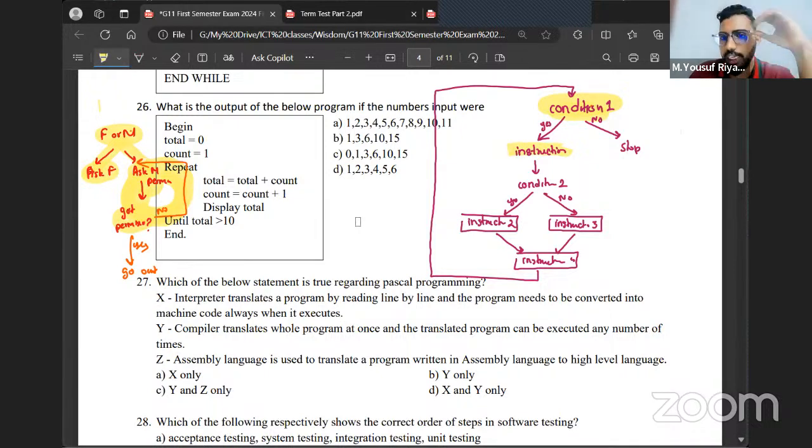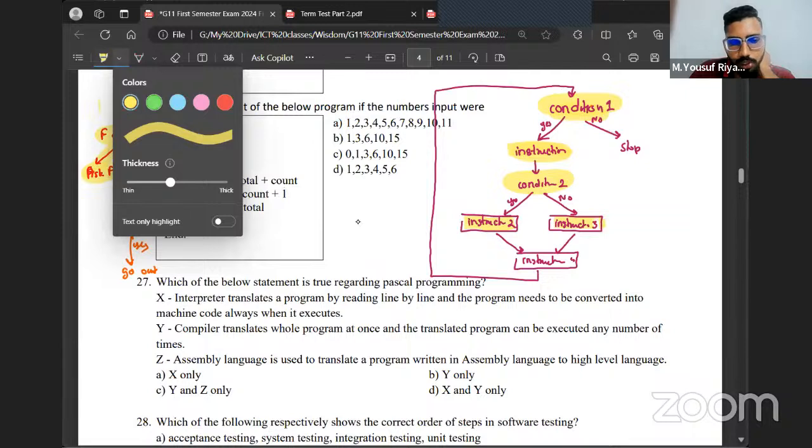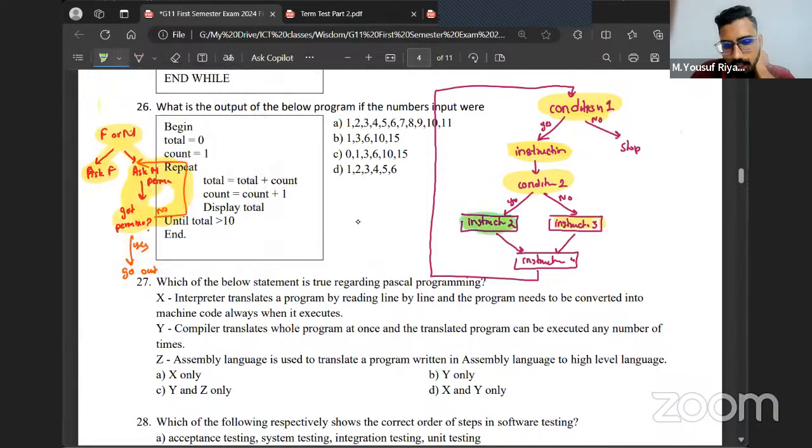So let's say this condition gave you true. Forget about what the condition is. Just imagine there's a condition and that condition gave you true. So because it gave you true, you're going to execute this instruction. After you execute this instruction, you're going to check condition 2. Based on condition 2, you have two options to choose. Let's say condition 2 was true, so you chose this instruction.